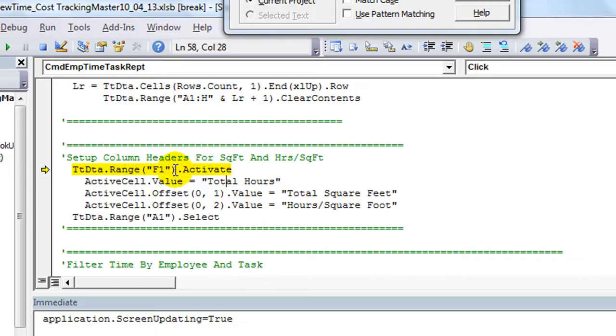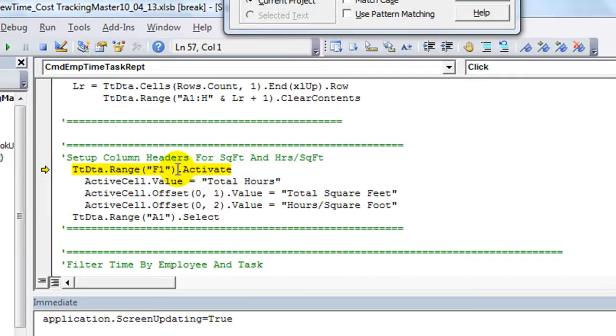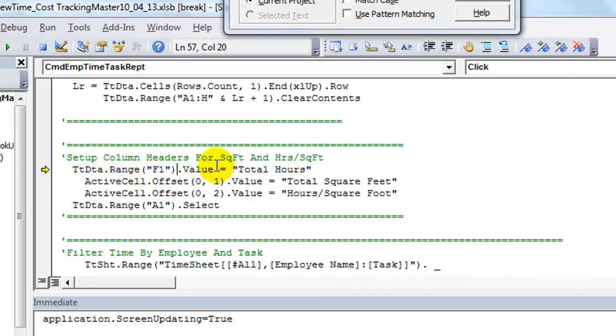You can just say TDA.Range F1 dot value. Oh, I see why he activated it, so he could do this offset function. Okay, well that's fine. That's good. If I hit F8, it again says you can't activate something in a hidden sheet. So we're going to tweak that really quick. I'm going to hit delete. So F1.Value, really just F1 equals total hours, and then we could say TDA.Range F1.Offset blah blah blah if we wanted.